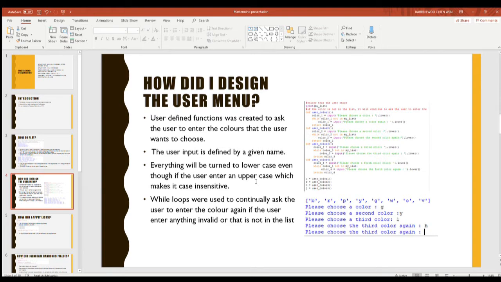Anything will be fine. While loops were used to continually ask the user to enter the color again if the user enters anything invalid or that is not in the list. As you can see in this picture, the first input value is G, which is in my list. Okay, it's fine. Then we move on to ask the user to enter the second color, and the user entered Y. Since Y is in the list, it will continue to ask the user for the next color.